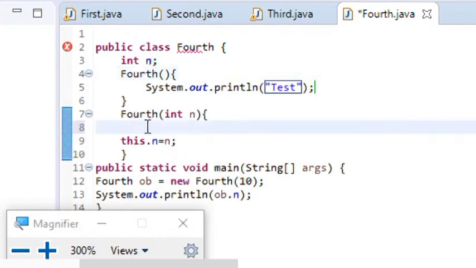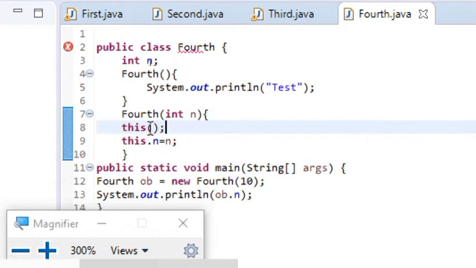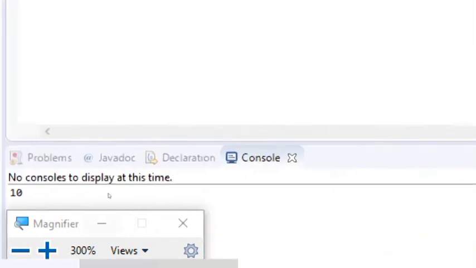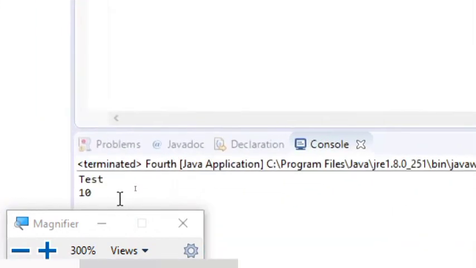Now if you observe, from this parameterized constructor, I am trying to call the parameterless constructor. This is legal. Now if you observe, I am not calling it by its name. I am just saying this without parameters. Now if I run this program, you can just see what is the output. You can see test and 10.